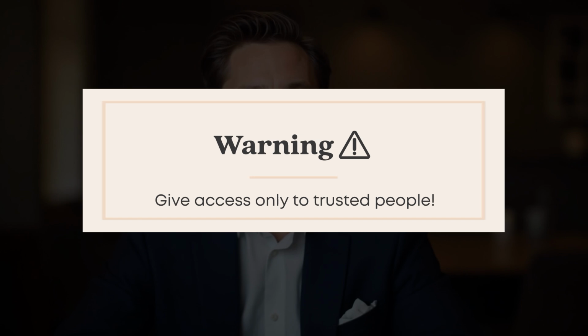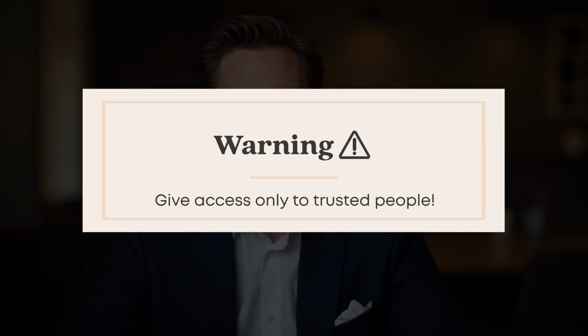Warning: this software allows others to control your device. Hackers or scammers could misuse it to secretly access your personal data. Always be cautious and only grant access to people you fully trust.